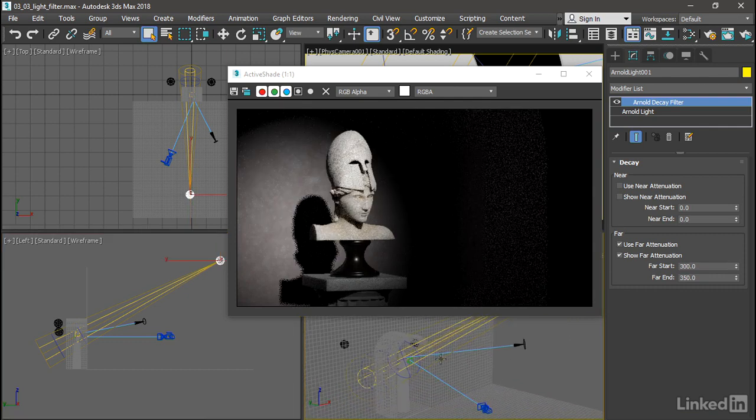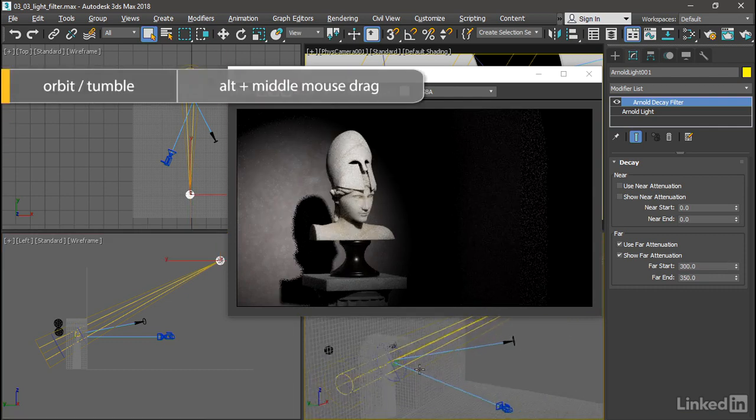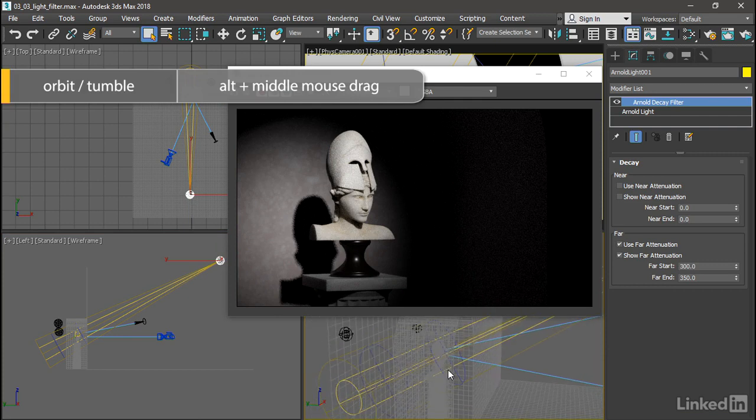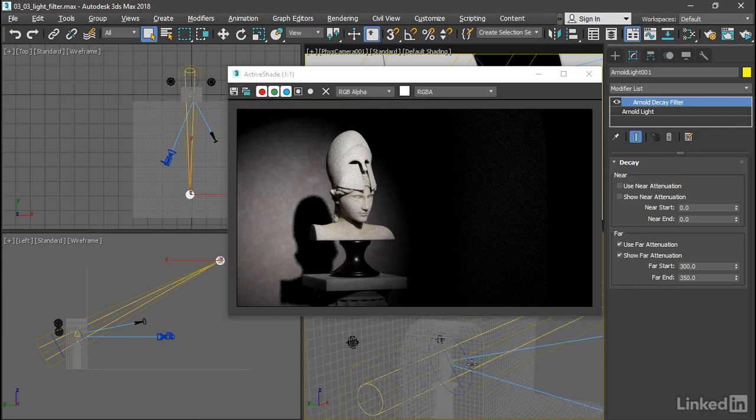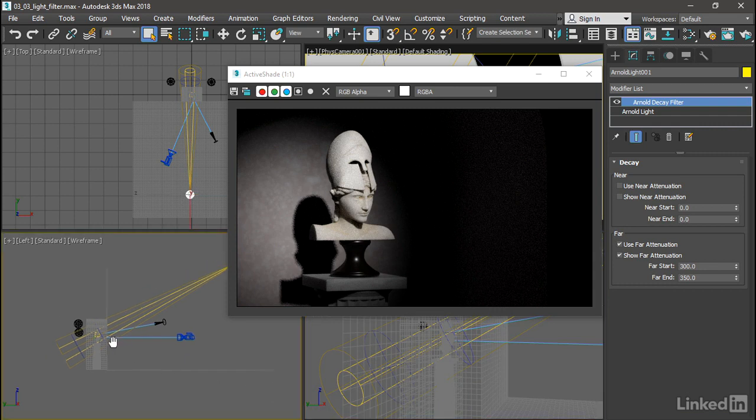And go over here to our perspective view and orbit around a little bit. And our far start, where the attenuation begins, is right up close onto our subject. And the far end value, where it fades out to 0, is just behind that wall. And we can see it here in the left view too. So that's where the decay begins, and it fades out to nothing by this distance.